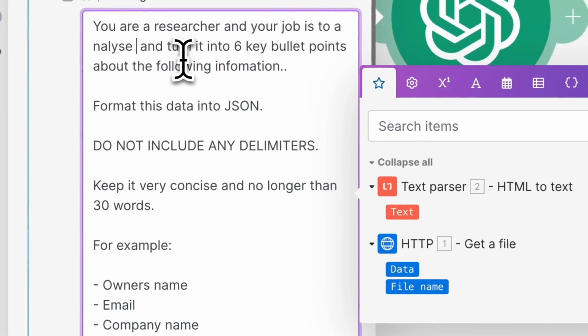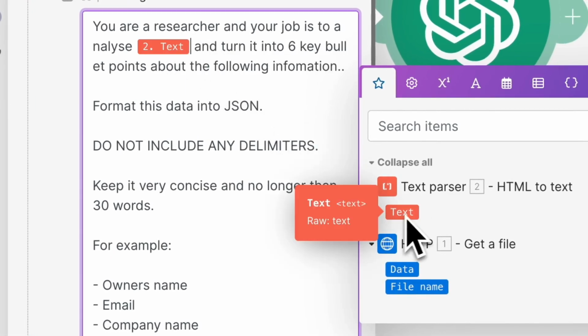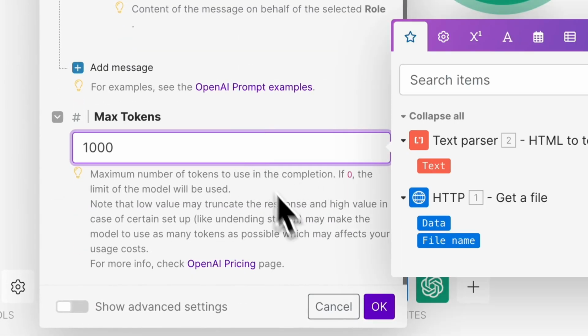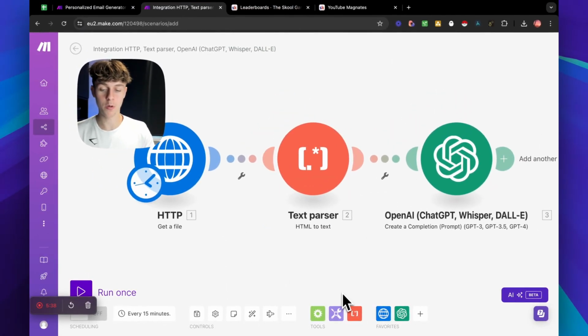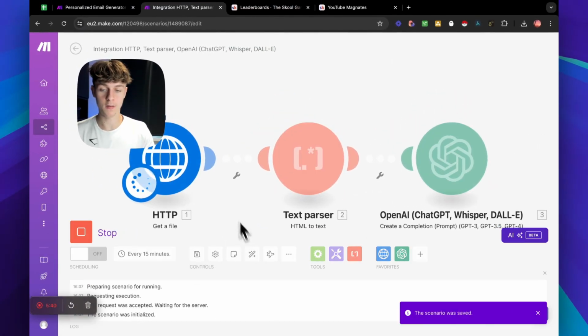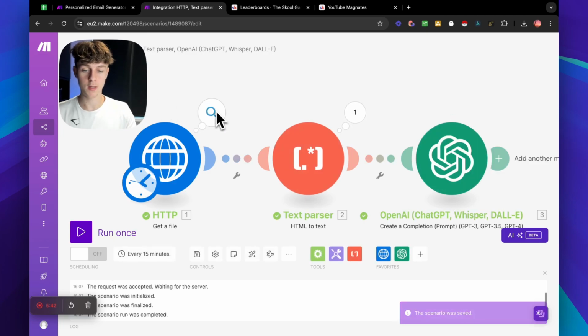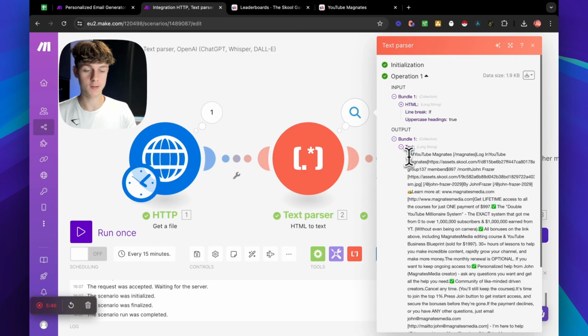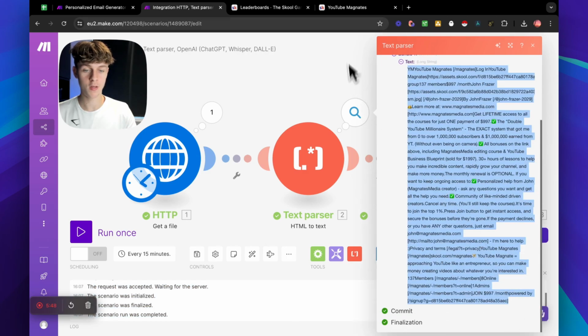You can obviously change this, but we want to keep it to 30 words to make it really concise. And you want to change this for text. So that is what you want. For max tokens, let's just put 1,000 and click OK. Now if we run this so far, you can see that it's taking the URL and turning it into text. If we go to output, you can see that it's taken all of the information that's on this page and put it into here.